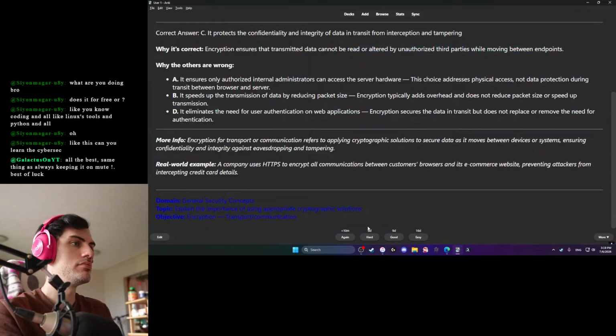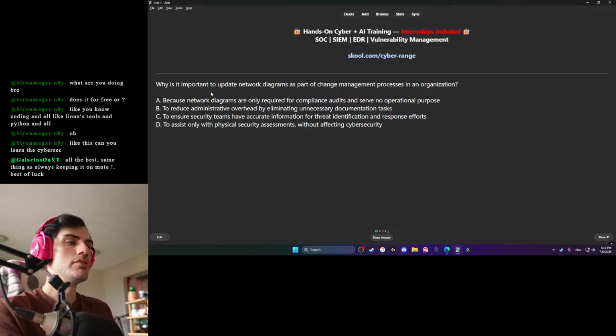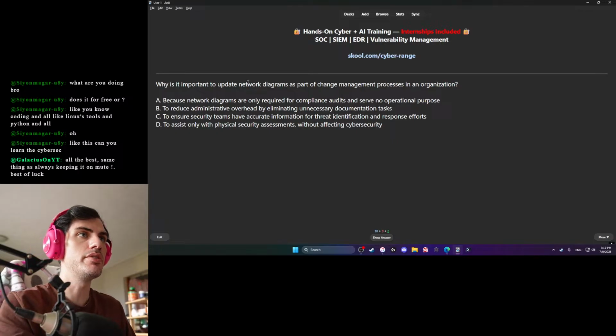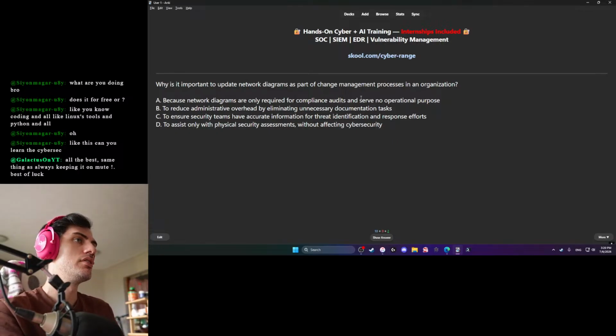Two more and then we go into the new ones. Why is it important to update network diagrams? It's part of change management, to ensure security teams have accurate information for threat identification.